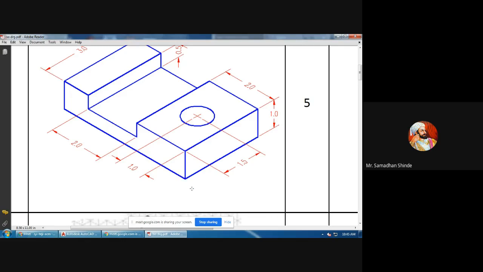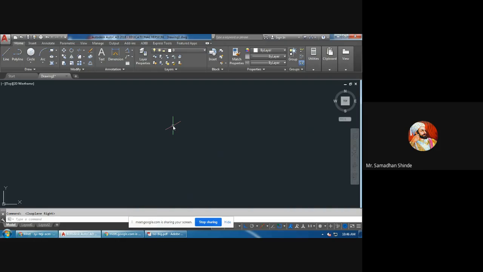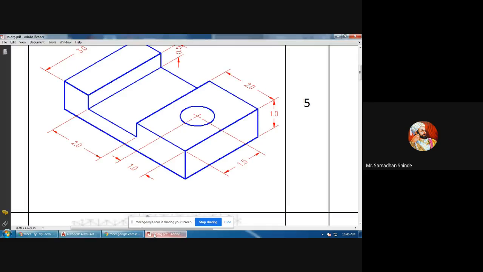Once we are going to see this object from the left hand side, my cursor should be on the left hand side. That is as simple as this. So I have to press F5. Here the message is coming, isoplane left. Now I should start to draw, from the origin.